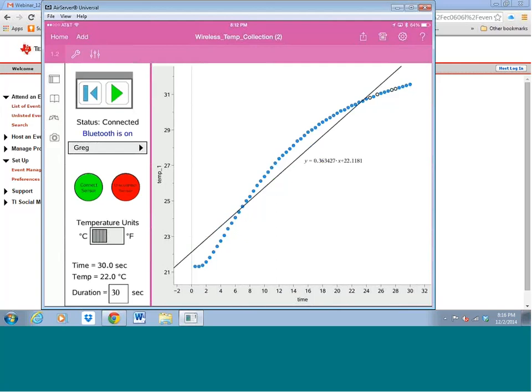Now my question is, I did this by touching the tip of the probe to warm it up. Now I want to have some feedback from the participants as to how I could come up with a negative slope for my graph.